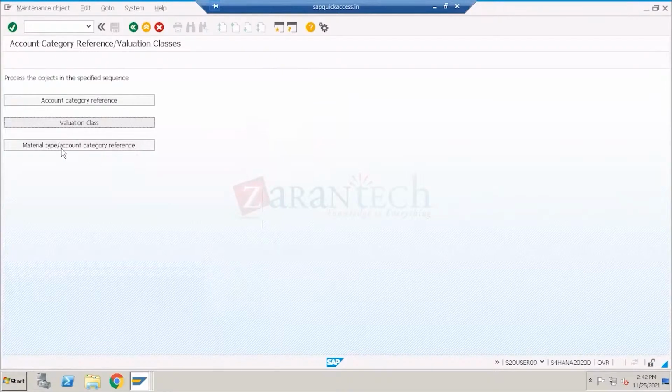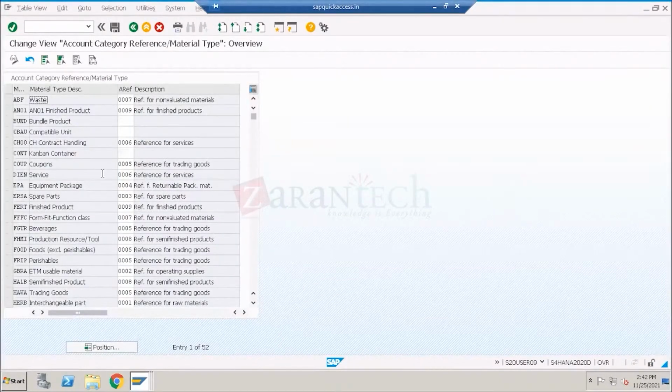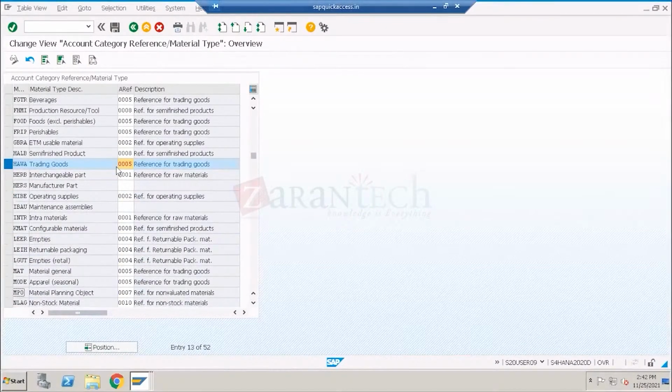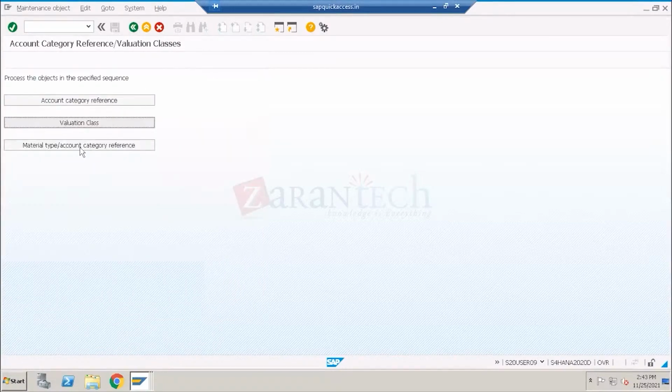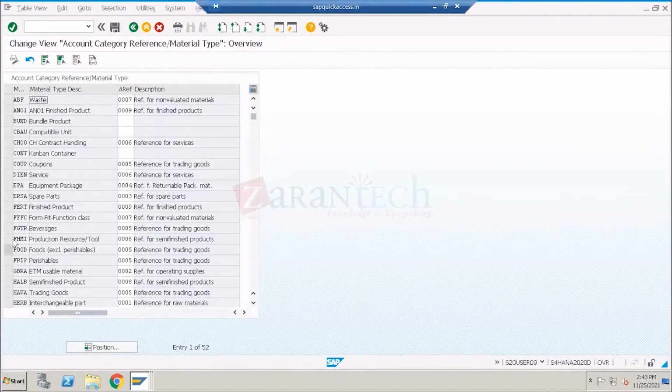Okay, now come to the material type, account category reference. Where is HAWA? HAWA is here. See here, then I assign that reference here. How am I giving the link? My account category is 005, and that account category I assigned to my material valuation class. See here, 005. The same reference of the valuation key I'm assigning to my material type also, very, very important. See how the link has been given here, HAWA.